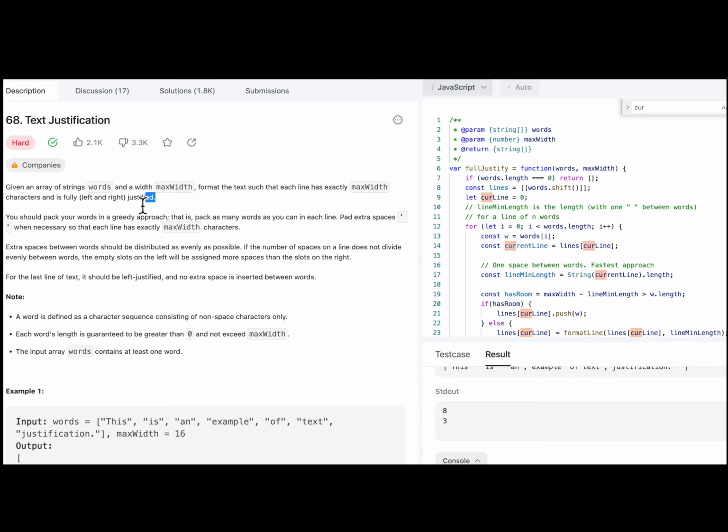max width characters and is fully, left and right, justified. You should pack your words in a greedy approach. Pack as many words as you can in each line. Pad extra spaces when necessary so that each line has exactly max width characters. Extra spaces between words should be distributed as evenly as possible.